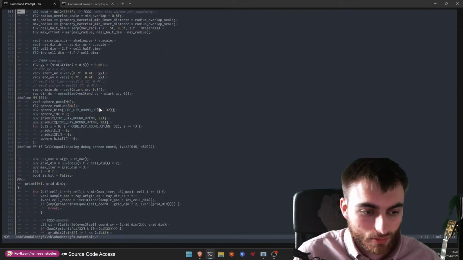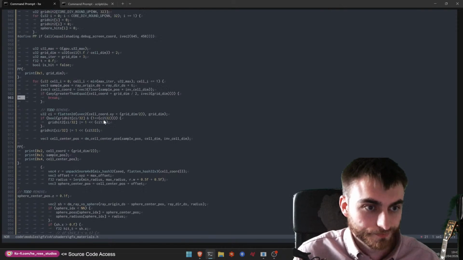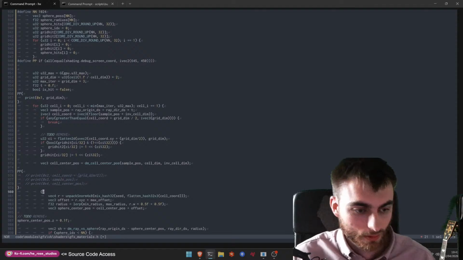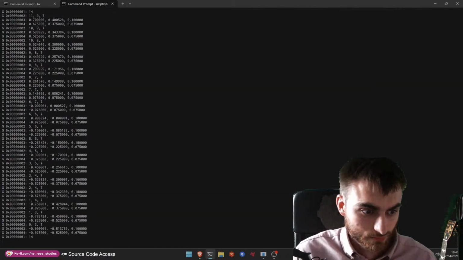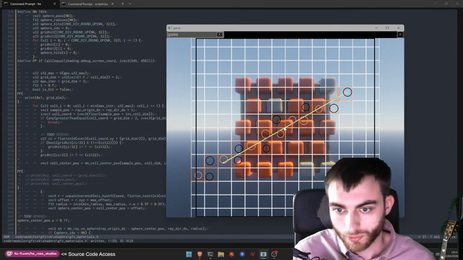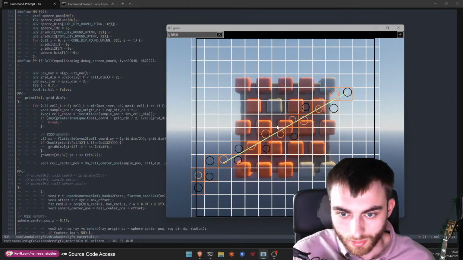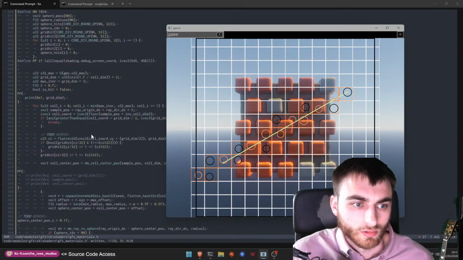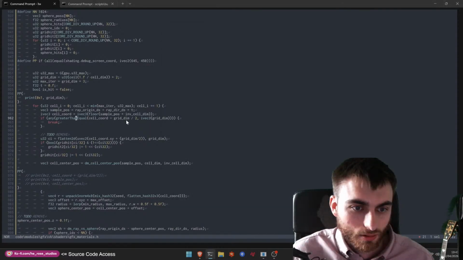Right. So I guess the question is, we probably won't comment out this stuff. 14 is the grid dim. What does that even mean? So we should be seeing 7 as a half, right? 1, 2, 3, 4, 5, 6, 7, right? Because here's the middle. That's fine. So cell coord +7.